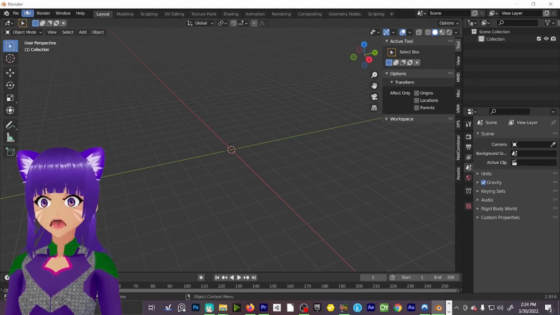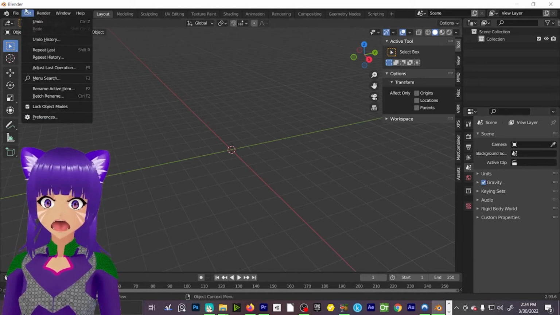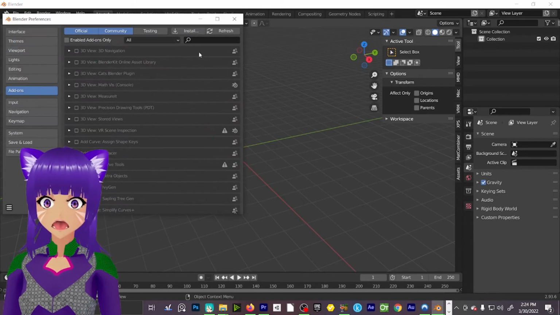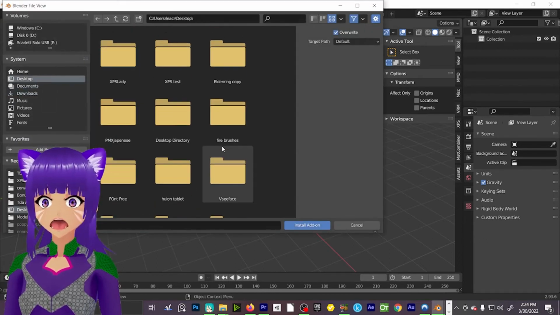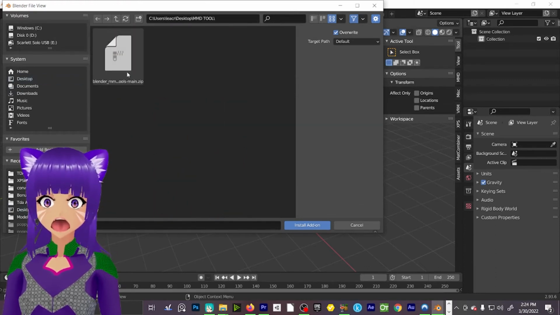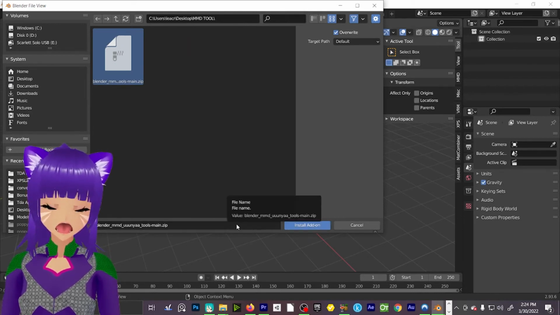So the way you install a plugin into Blender is you go to Edit, you go to Preferences, you go to Install, and then you find your folder. I put my folder on the desktop, and here it is. Here's MMD tools, so you would select that. You would put Install Add-on. And normally, it'll just install it directly into your computer.